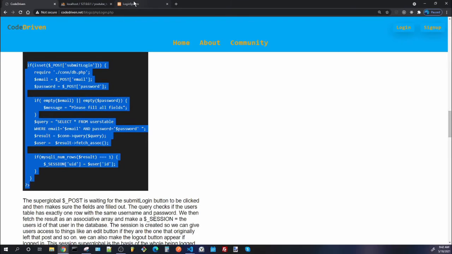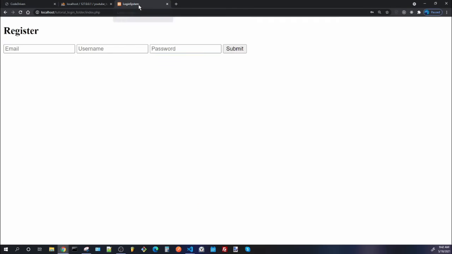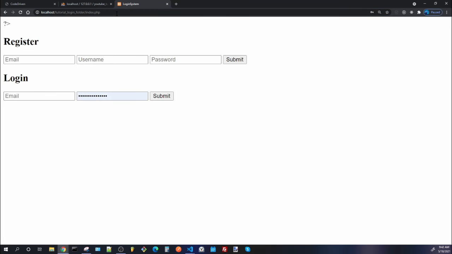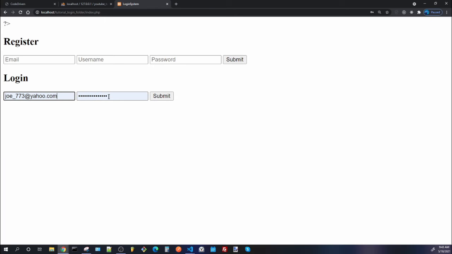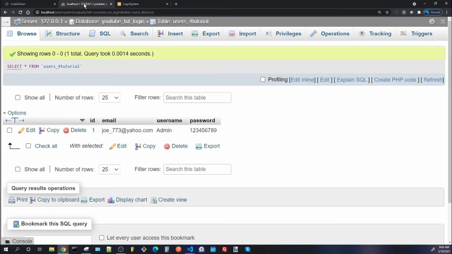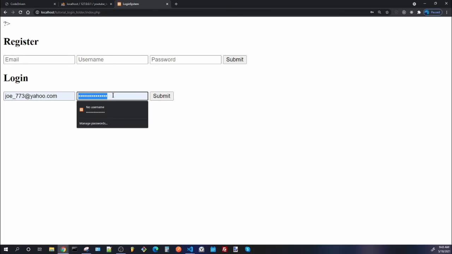And let's go to our login. Yeah, login system. Refresh. So let's try logging in with that same email. And let's look into our database. You can see our password is 1, 2, 3, 4, 5, 6, 7, 8, 9. You can actually copy it too. So Control C, Control V, submit.